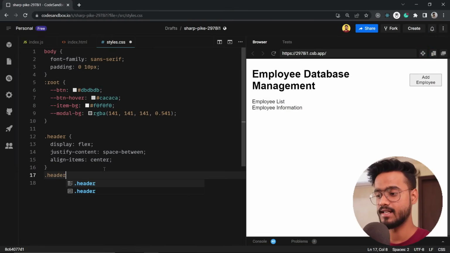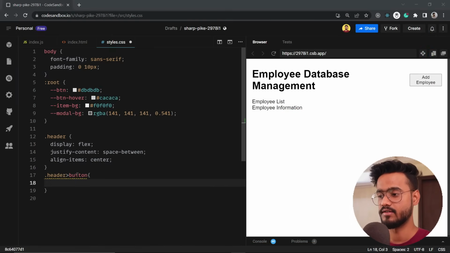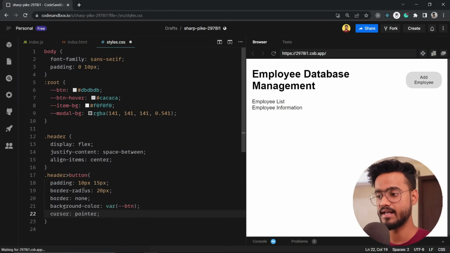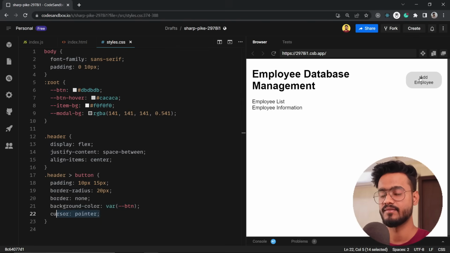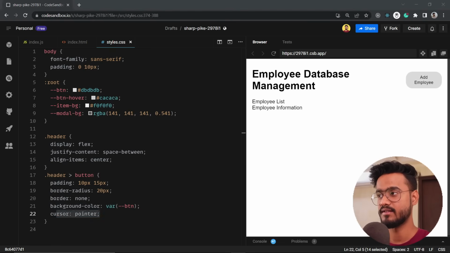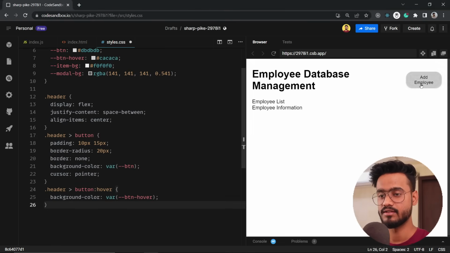Now I'm going to style our button over here. And for this button, I'm going to provide some padding, some border radius, and I'm going to remove the border. And then I'm going to provide a background color, which is going to be of this color. So that's why I've used this CSS variable over here, and cursor is going to be pointer, just like that. Cool. And now similarly, I'm going to add a hover style to our button. So now if we hover on it, yep, you're going to see that.